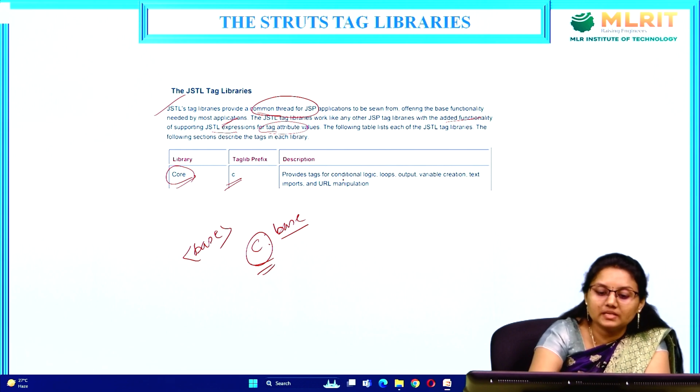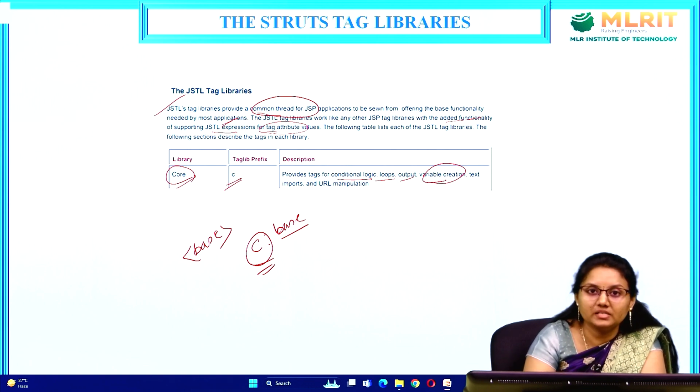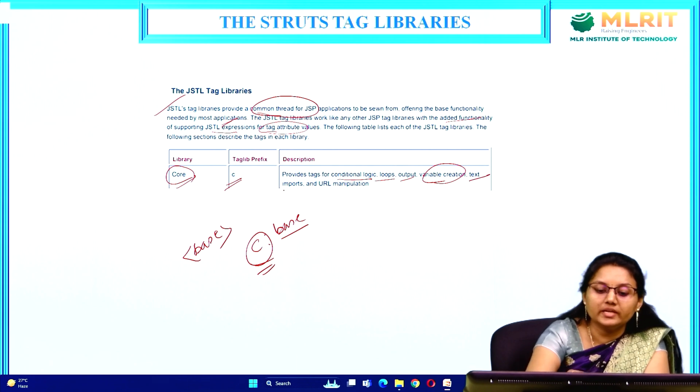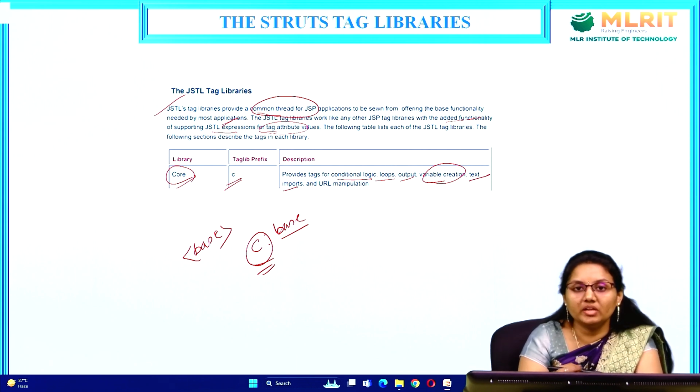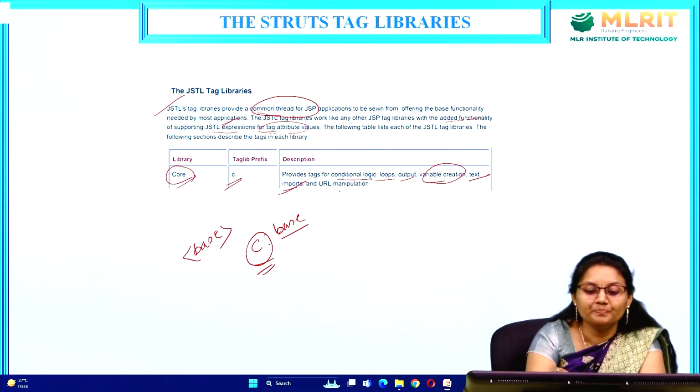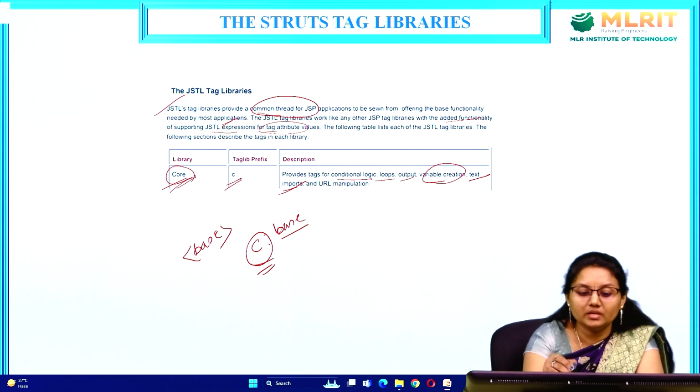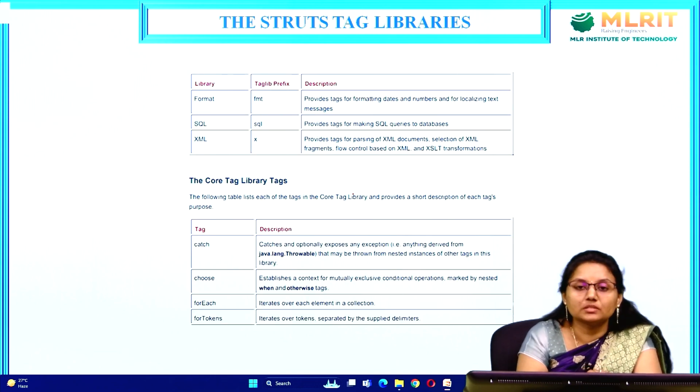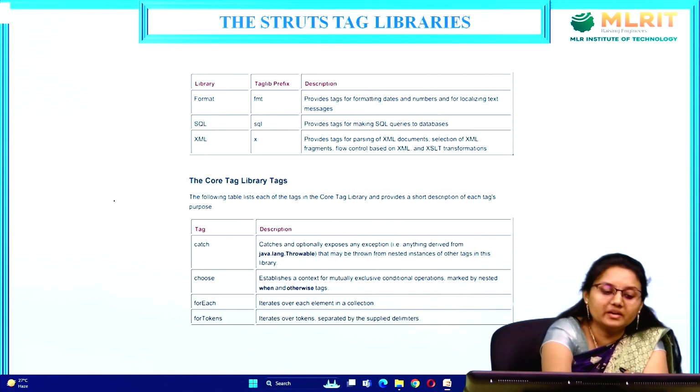It provides conditional logic, looping statements, output statements, and variable creation. Wherever you want to define anything, that is variable creation. For text imports, if you want to import any text from another external page, that can be imported. There you can also use this core library, and for URL manipulation as well. For format we use FMT colon. It provides formatting of dates and numbers and localizing text messages.